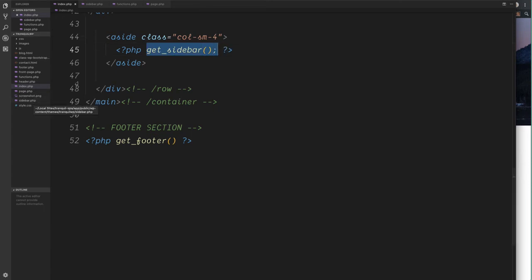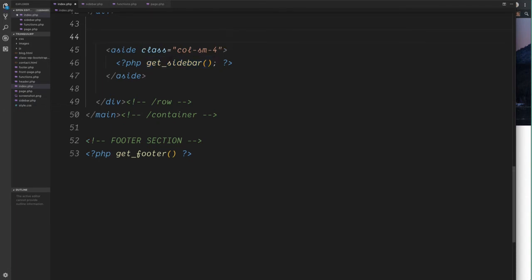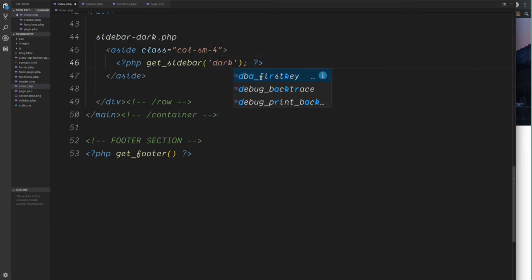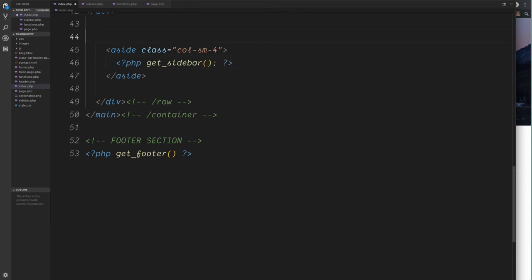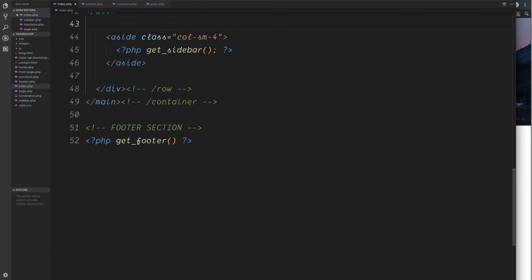If you ever have the need to introduce more than one sidebar into your theme, such as a sidebar-dark.php, if we had this file, we would then remove the sidebar section and then just add the name of dark inside of here. And then this would look for the sidebar-dark.php file and then add this in place of the default. We don't need this, so I'm just going to delete this and leave this empty.